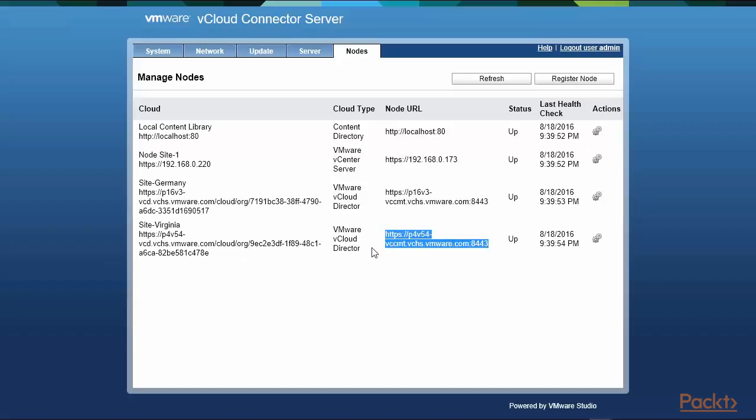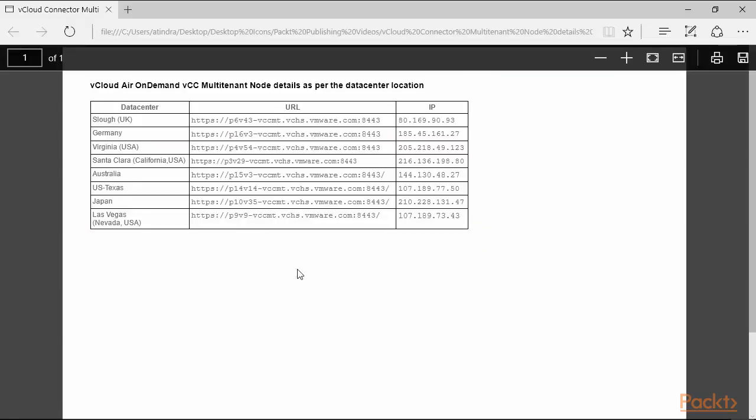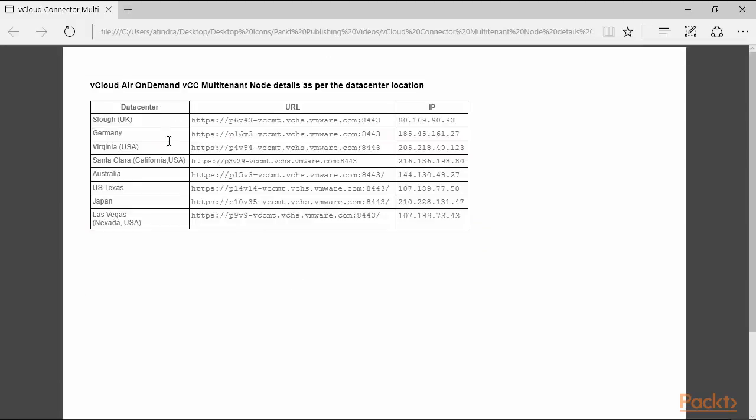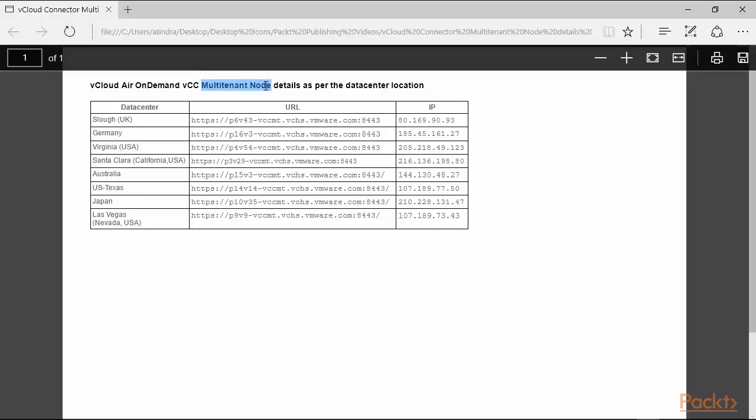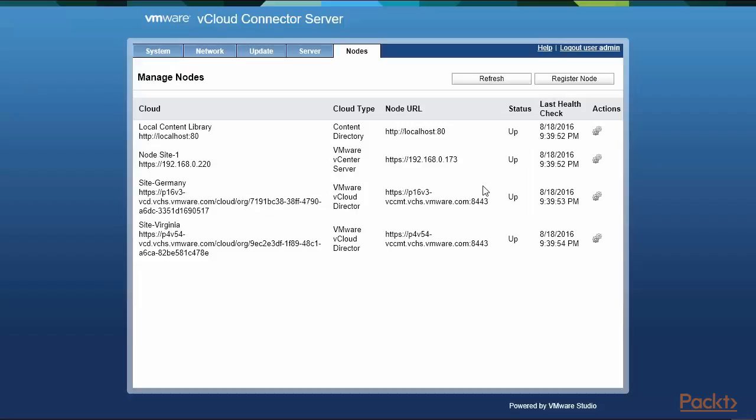And let's take a quick look at what I have. So this is the information that I found in the vCloud Air documentation. For the various data centers, you have the multi-tenant node details. I didn't use the IP address. Since my DNS is working quite well, I basically used these, the one for Virginia, which is this one, and the one for Germany, which is out here as well. So that's how I obtained the node URLs for the vCloud connector server.